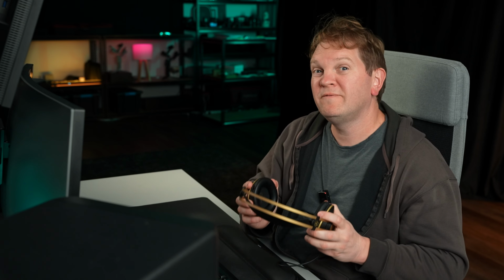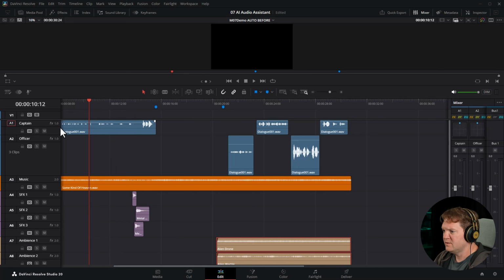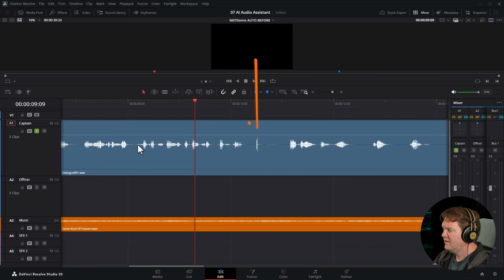So what about some of the limitations of this AI audio assistant? Let me show you a few of them. If we come over to this Captain track, and I'm going to solo it, have a listen to this point here. Defensive posture. You can hear we've got that really nasty lip smacking sound. Have another listen. Set up standard defensive posture.